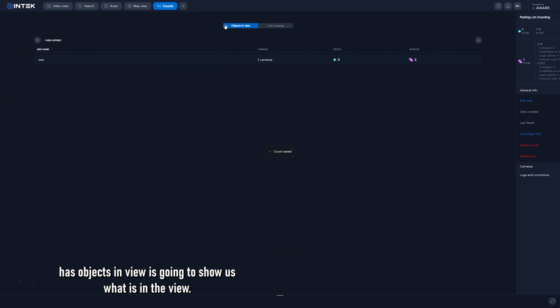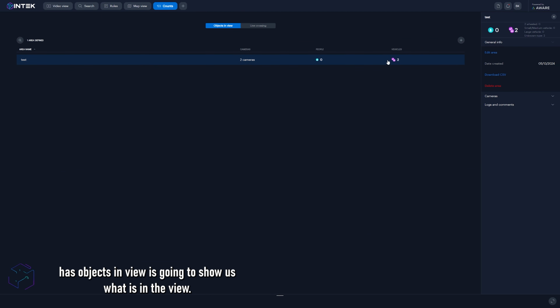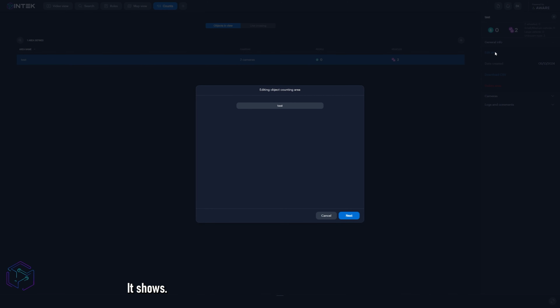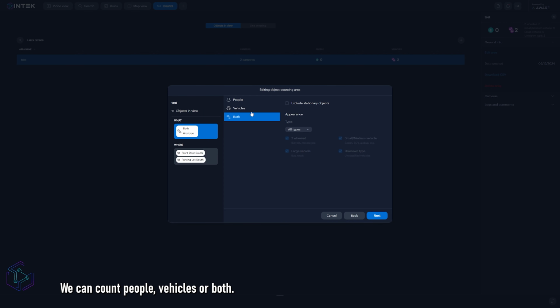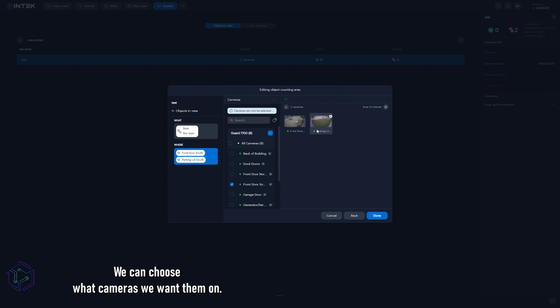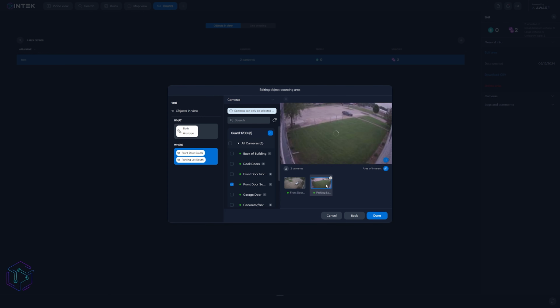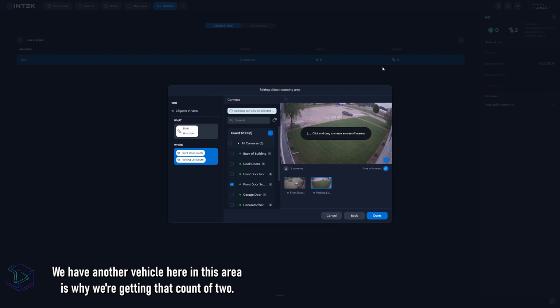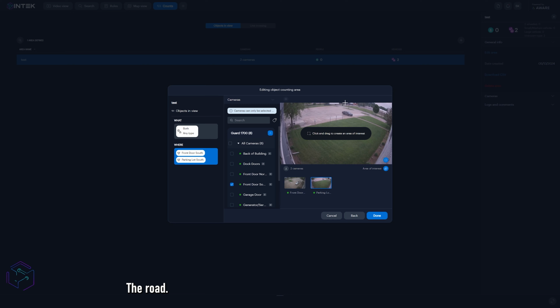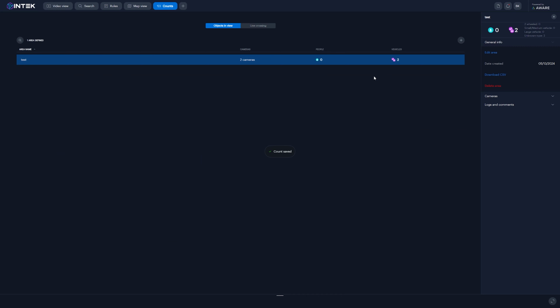Now the other one that has objects in view is going to show us what is in the view. Now we only have two people in the view it shows. So we can go ahead and hit edit. We can name it. We can count people, vehicles, or both. We can choose what cameras we want them on. Right now you can see we have one vehicle here in this area. And we have another vehicle here in this area is why we're getting that count of two. The road, I have the road blocked out so that way we don't get false positives off the road. So that is the counting tool and the map tool. Two definitely different features in most systems, but very helpful in certain situations.